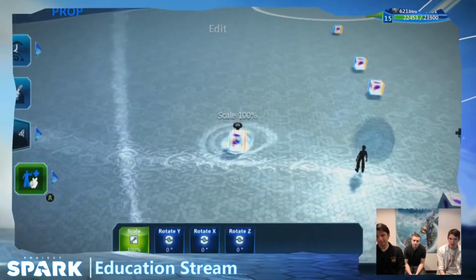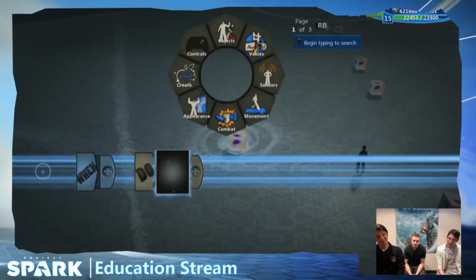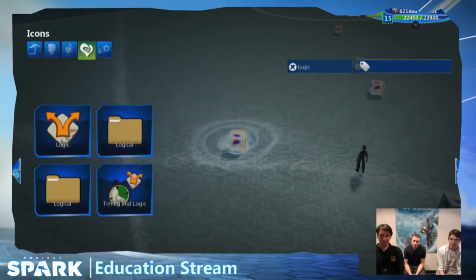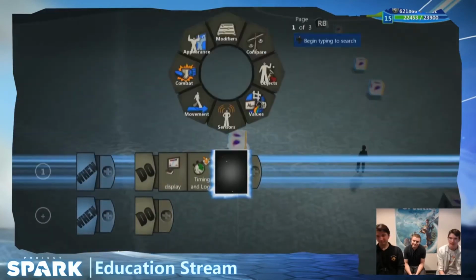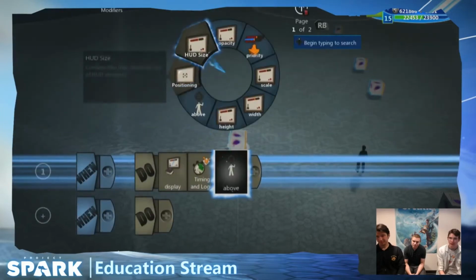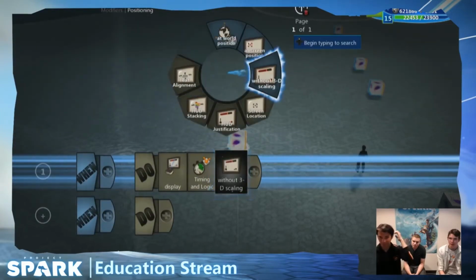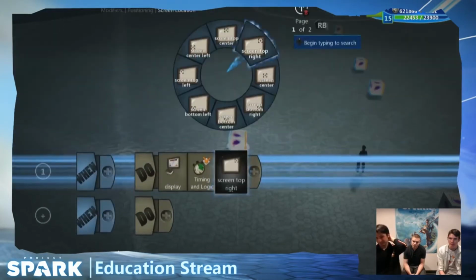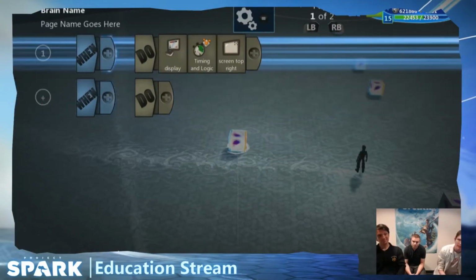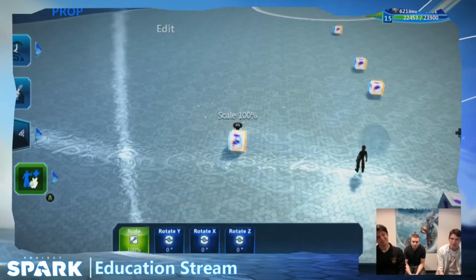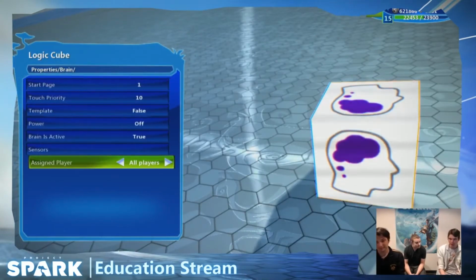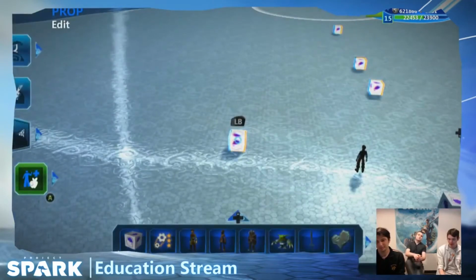If you have a logic cube with a bunch of UI, like let's just say display, or maybe instead of that, let's just say screen top right. Yeah. So right now that line of code, go into Logic Cube, and that is assigned to all players. So that means if you're doing a multiplayer game, every player is going to see that UI.